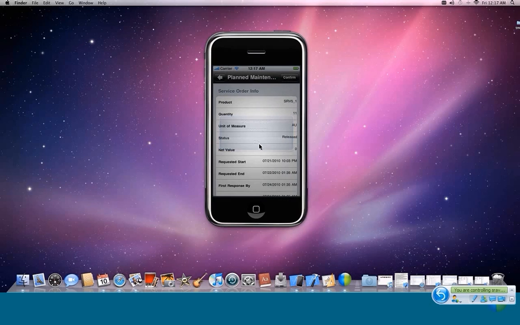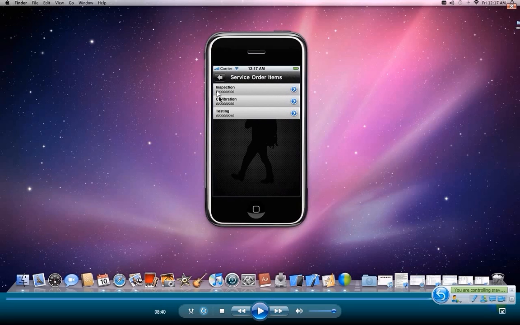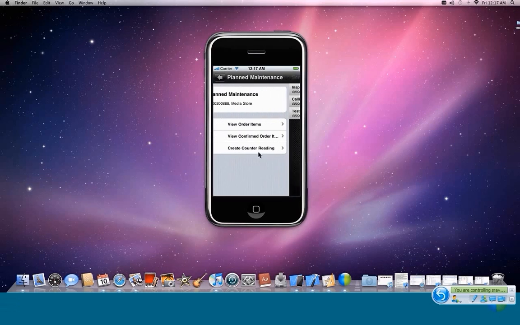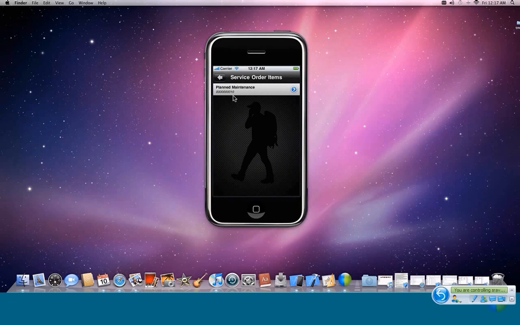Now another thing to note here is when I go back, I will only see 3 line items being displayed, because for line item 10, a confirmation has already been created. So it will not be displayed in the order items anymore. But if you go to your view confirmed order item, you will see line item 10 over there. So let's click on that. Here you can see that line item 10 is being displayed in the confirmed order items because we've already created a confirmation for it.